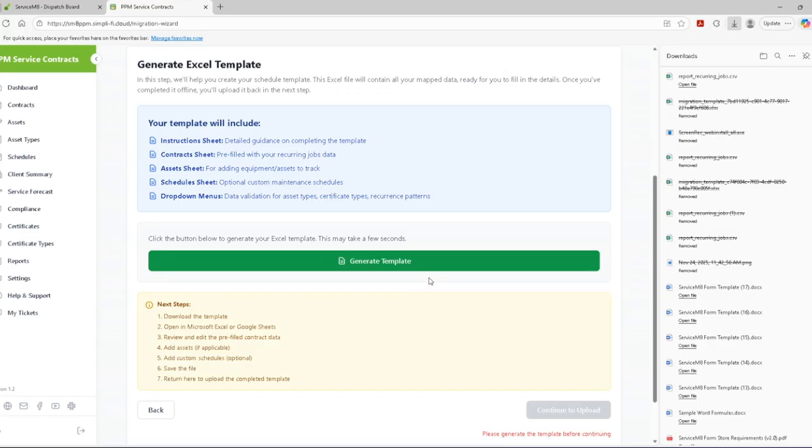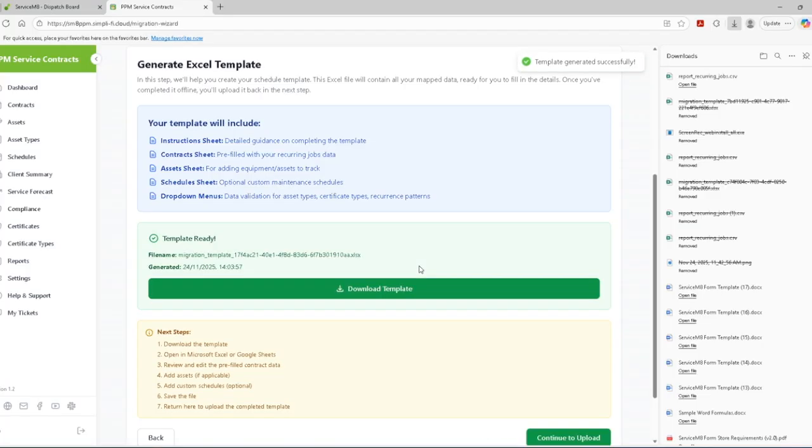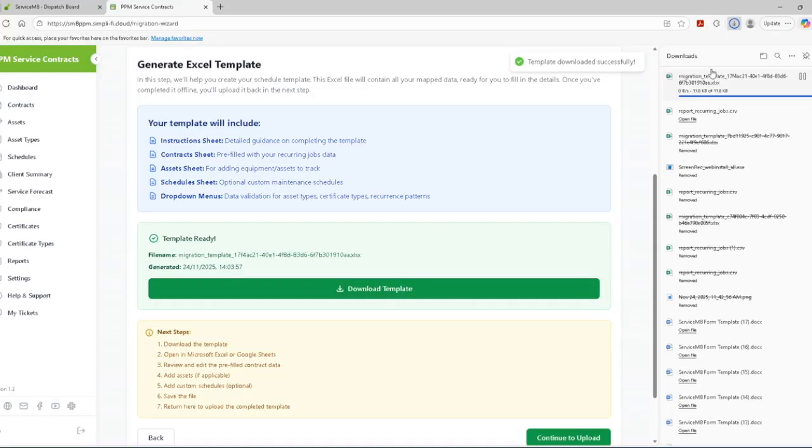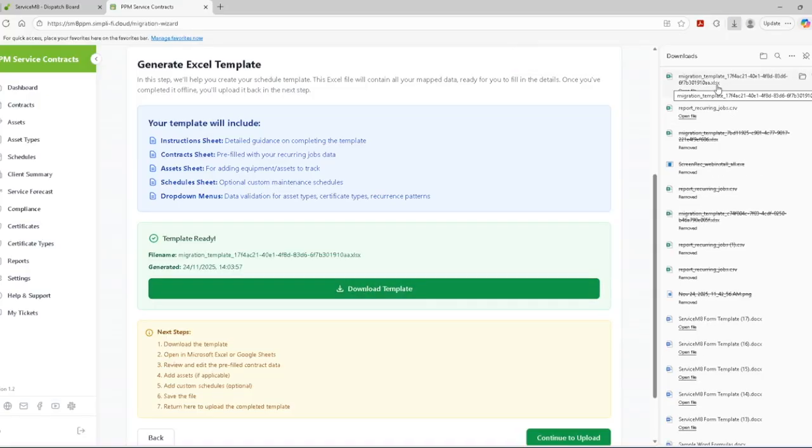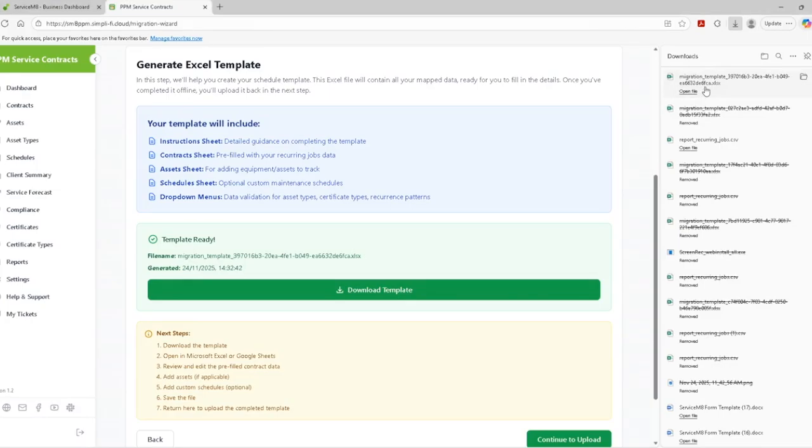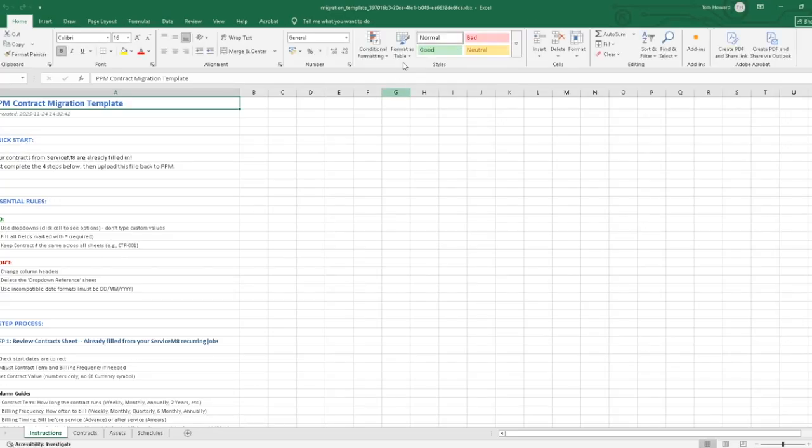So now what it wants to do is to generate a CSV template for us to export. So I'll hit that. It's created the template, and now I need to hit this download to download it. So now we've got this over here. Okay, so now we've created the CSV export. Let's have a look at that.